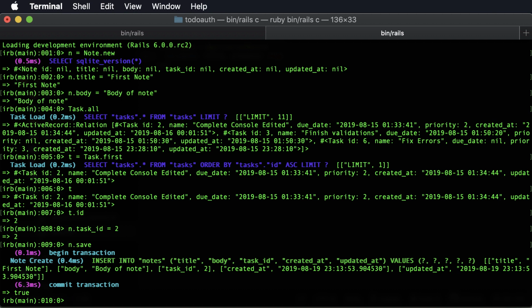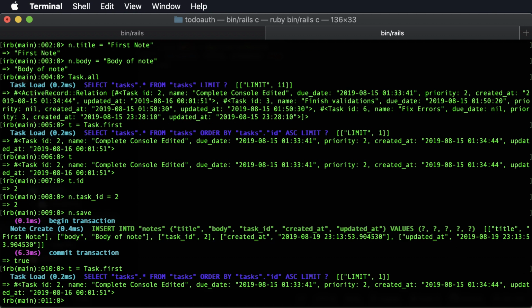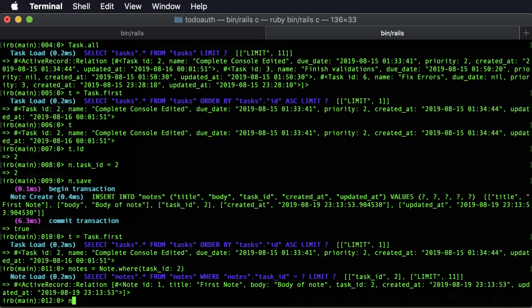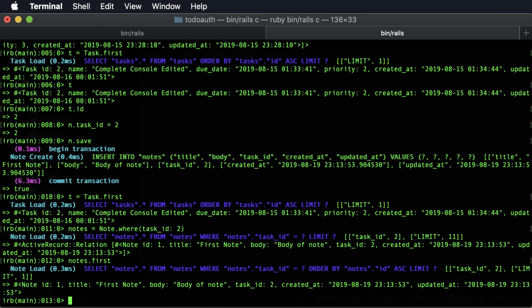And another thing that will take a little bit of work, if we get our first task out again, right here, and now let's try to get all of the notes out of it. Well, how are we going to do that? Well, we can say notes equals Note.where the task ID is equal to 2 right there, and we can ask for that first note, and now we have it out there. But now we kind of have to hard code that in.